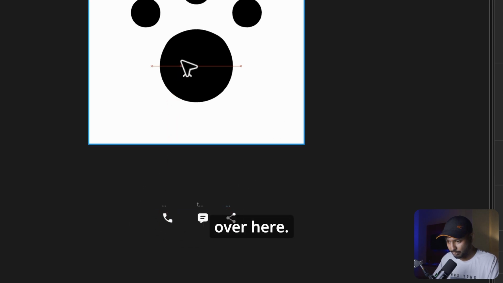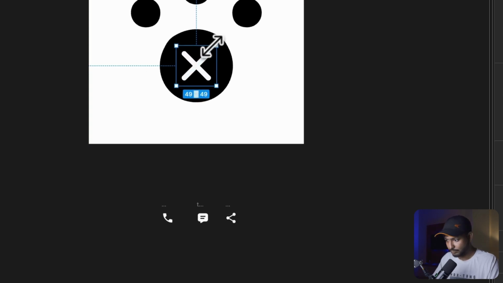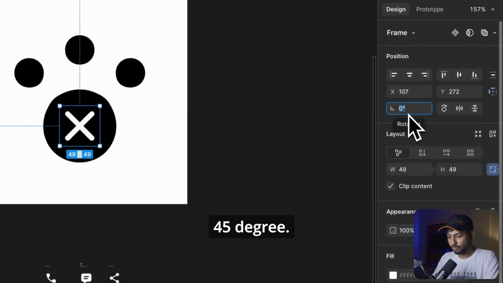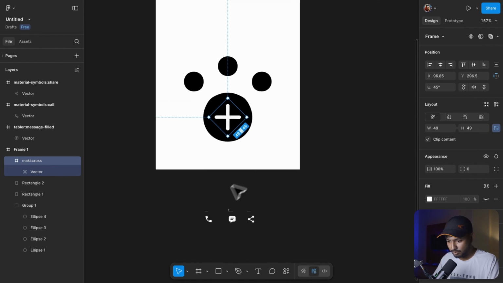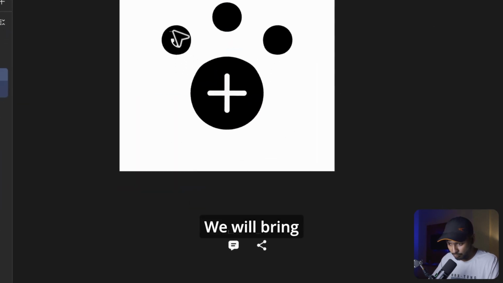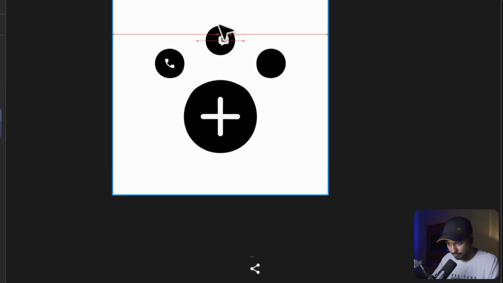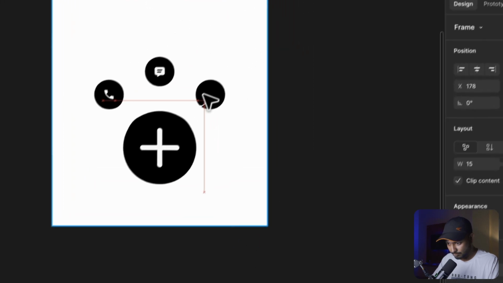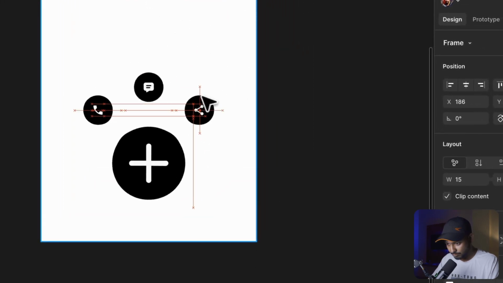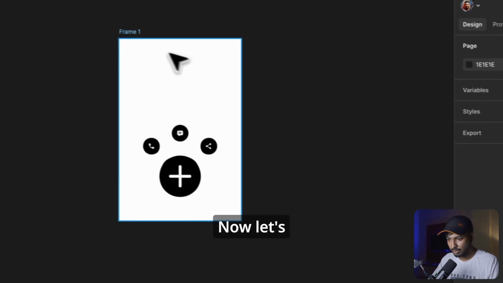Now let's drag and drop it over here. And by holding Shift plus Option, increase its size and rotate it to 45 degrees. Perfect. Now in a similar way, we will bring it over here. Perfect. Now let's duplicate this one.